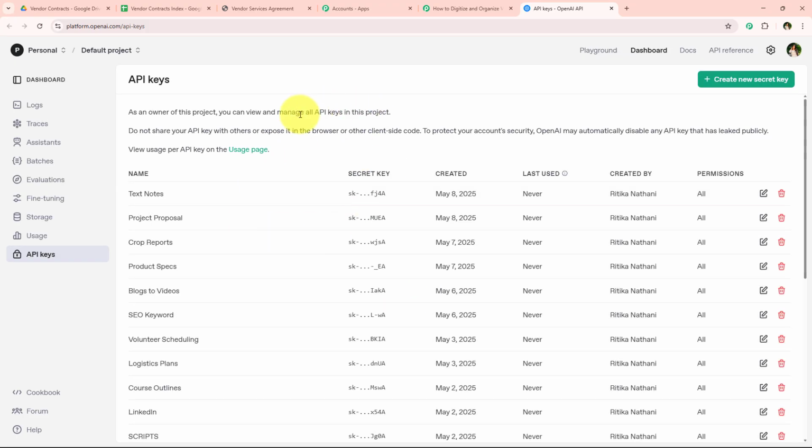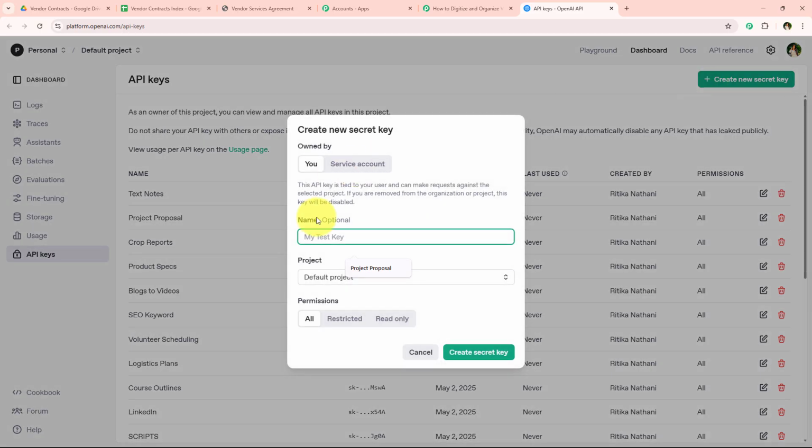So I'm simply going to go towards my OpenAI API key page to get the API key. And after coming over here, we are simply going to go towards this create new secret key, and now I'm just going to name my key. So let's say I'm just going to name my key as vendor right over here. So I'm simply going to type vendor. I'm just going to select the project and click on this create secret key button.